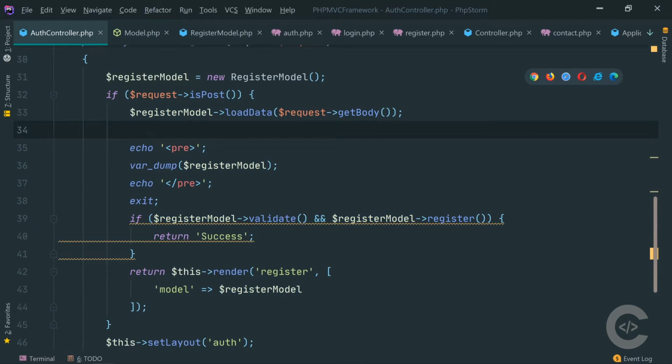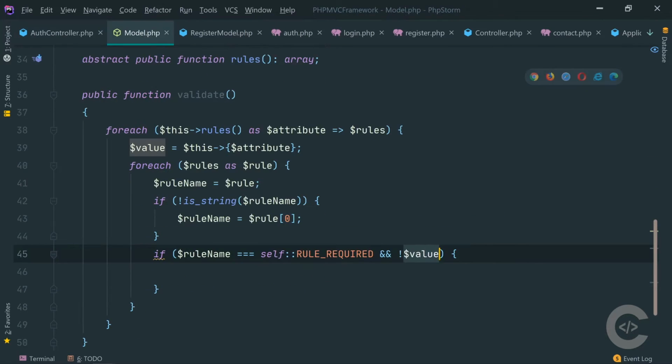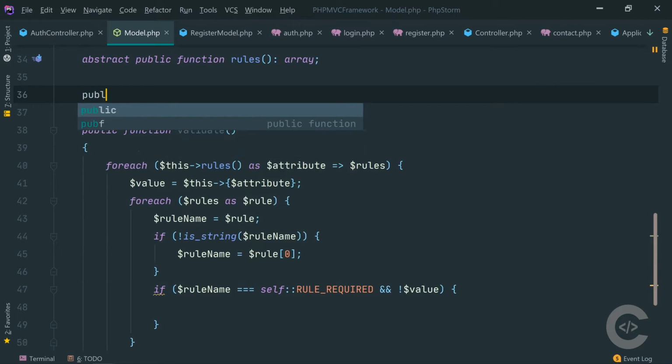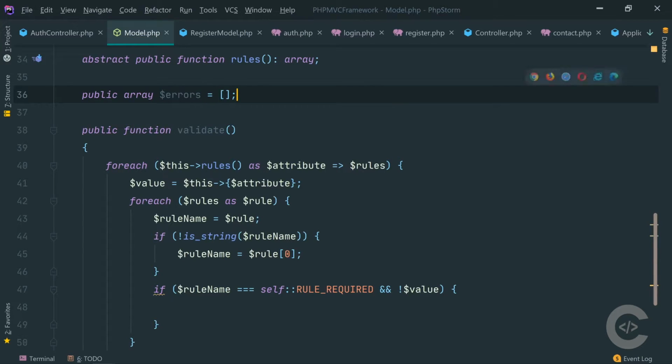Okay, if we just call the validate before the load data, of course none of the attributes will be populated, neither first name, nor last name, and so on. So first we have to load data, and after this, if the value doesn't exist, we need to show some kind of error. So I'm going to create right here a public array errors. Okay, and this will be the errors array which will just gather all the errors.